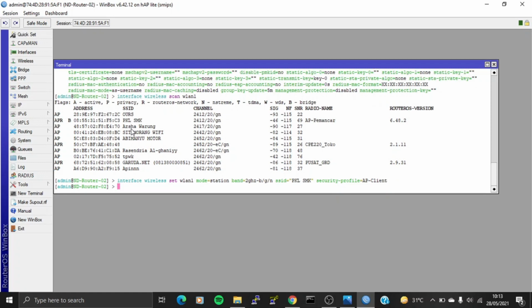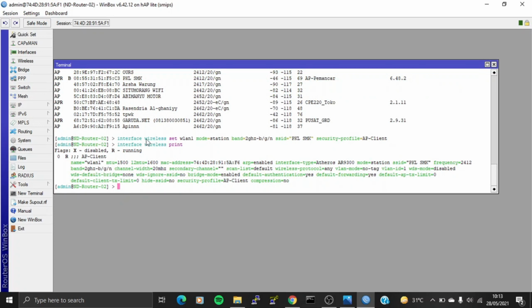We check the interface wireless using the command interface wireless print. In here we can see that we successfully configured it, using security profile HP client and also SSID PKL SMK and mode station. And here we can see the flags are all running.